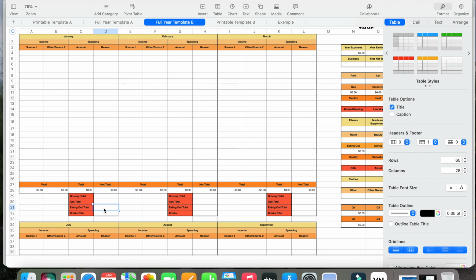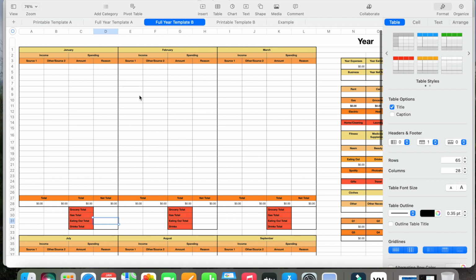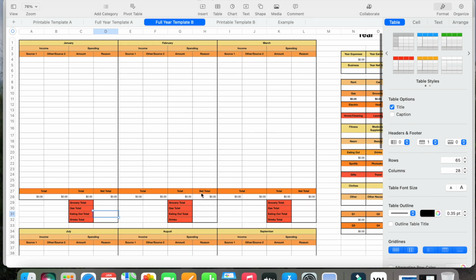Because I want to pay attention to that. So, in any case, I have got the same exact setup for each month. Income with your sources and then spending, how much and for what reason.